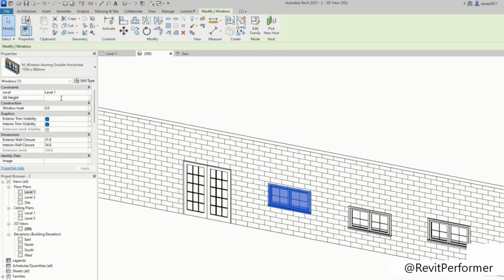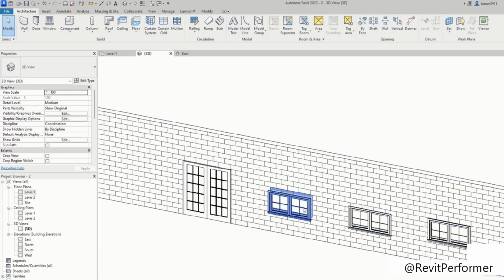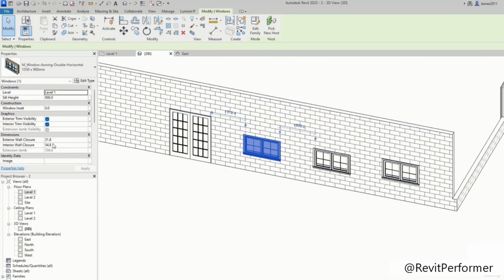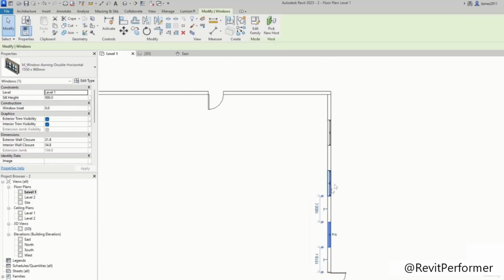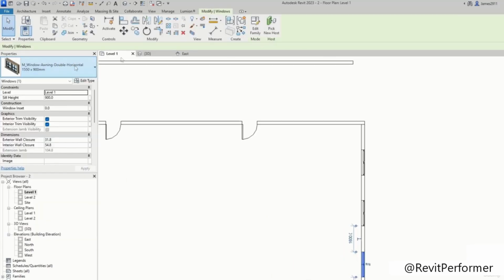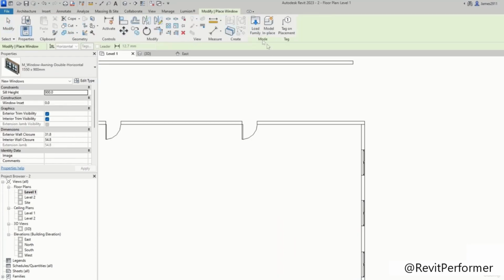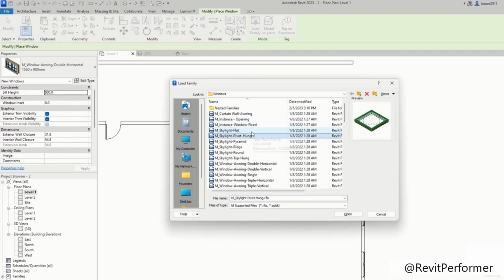But if you want to do it numerically, you have the sill height here. I go for 800 or 900 millimeters and I click. The window height has been changed to 900 millimeters for me. Now that's it for the window. We have a couple of more options. Go back to Window and go into Load Family.